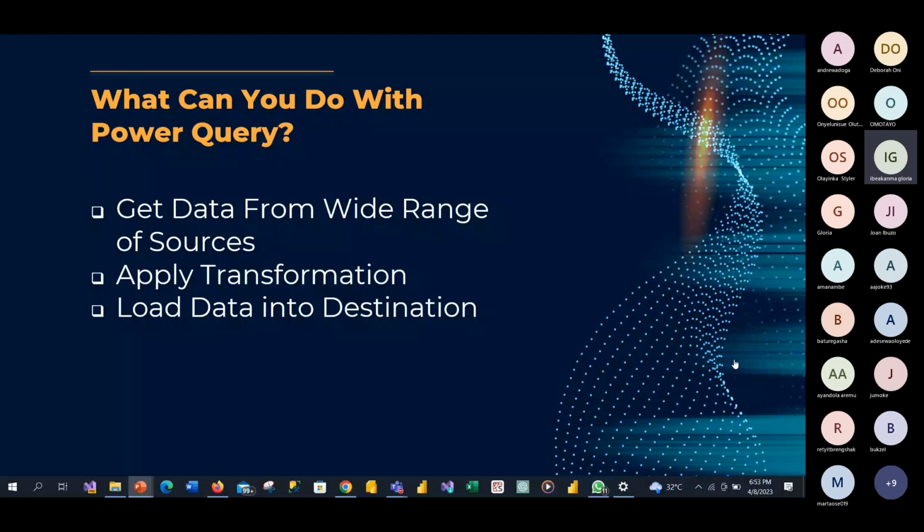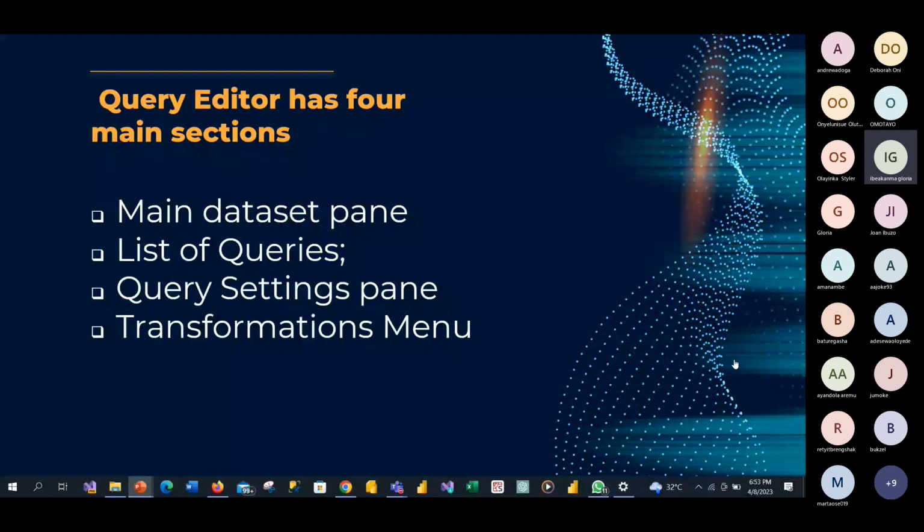Now, the query editor has 4 main sections. The first one is the main data set pane. We also have where we have the list of queries. We have where you have your query settings. She showed us all of this during the presentation last week. And we have where we have the transformation menu. So we're going to be dwelling a little bit on the transformation menu today.